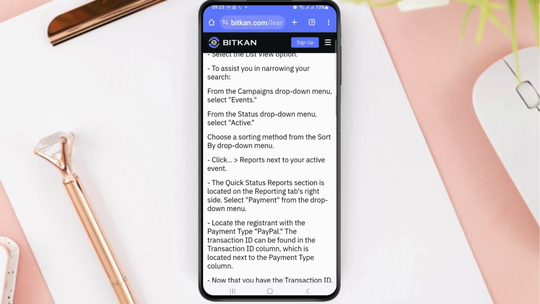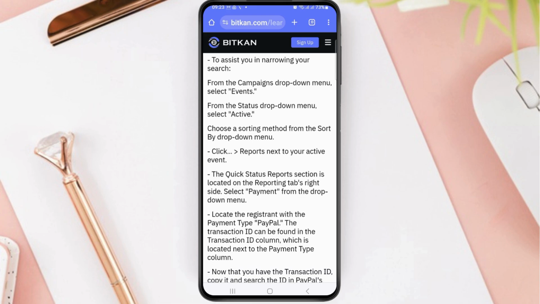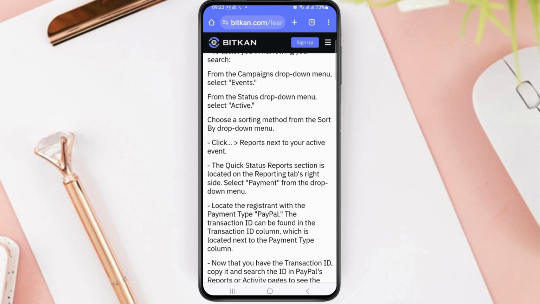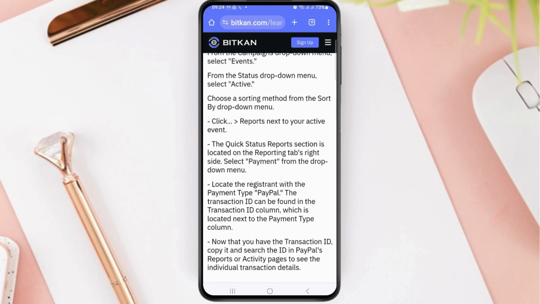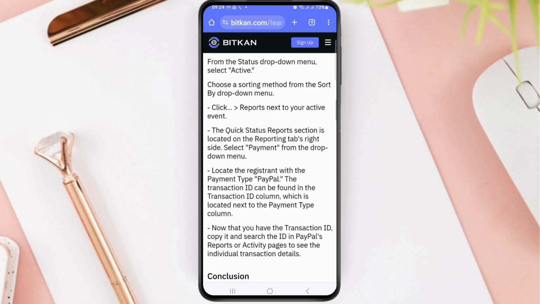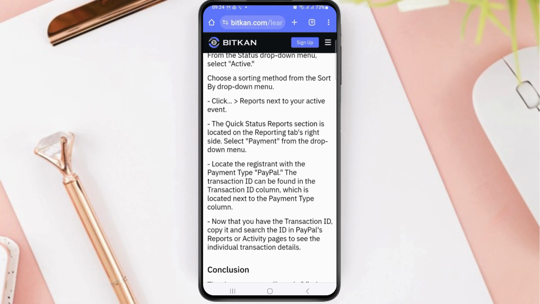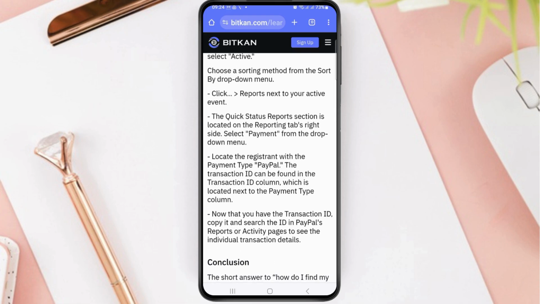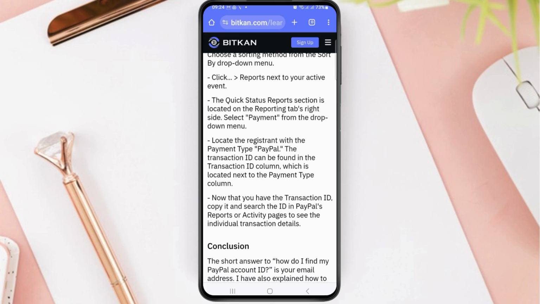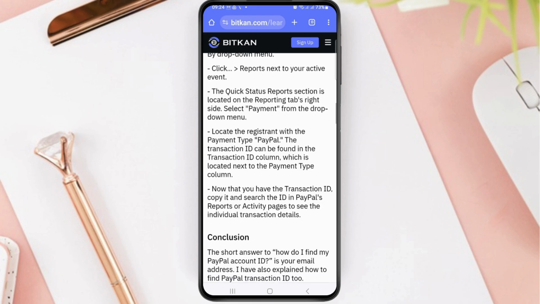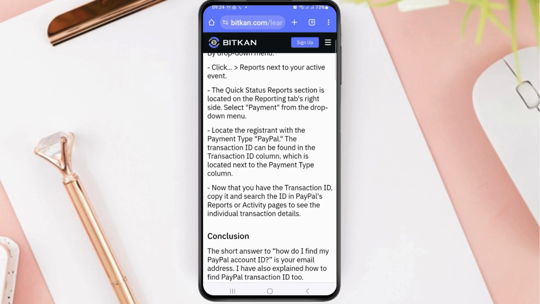From the Status drop-down menu, you can select Active and choose a sorting method from the Sort by drop-down menu. There you can click on the reports next to your active event, and the Quick Status Report section is located on the Reporting tab's right side. There you can select the payment from the drop-down menu and then locate the registrants with the payment type PayPal. The transaction ID can be found in the transaction ID column, which is located next to the payment type column.